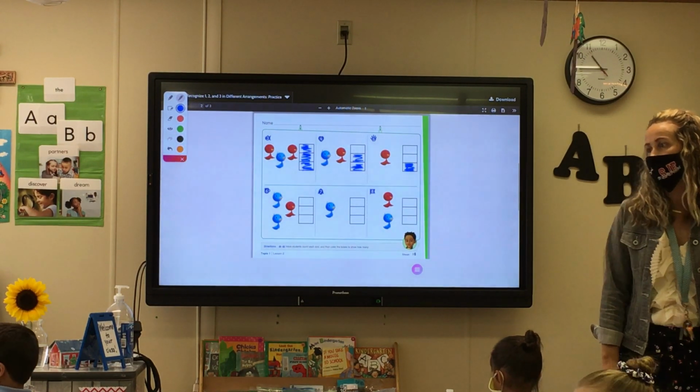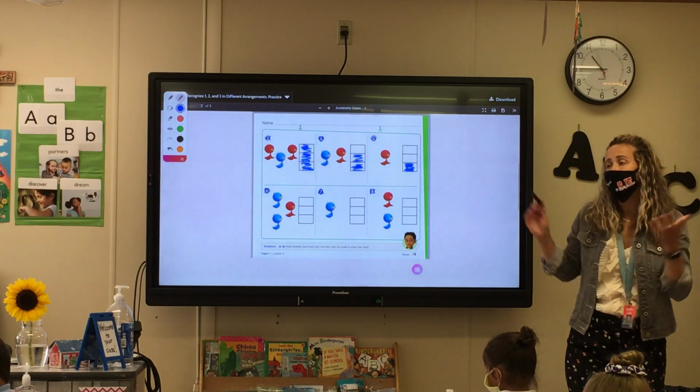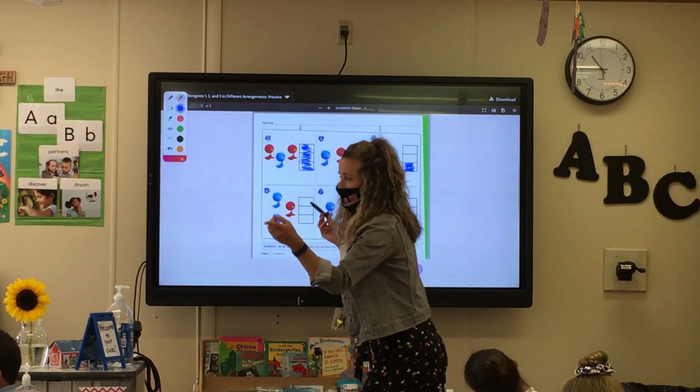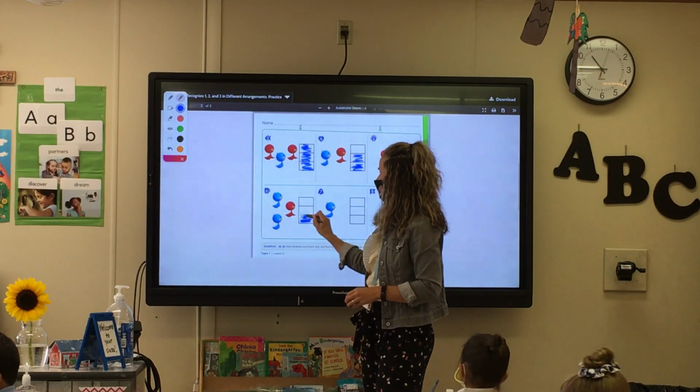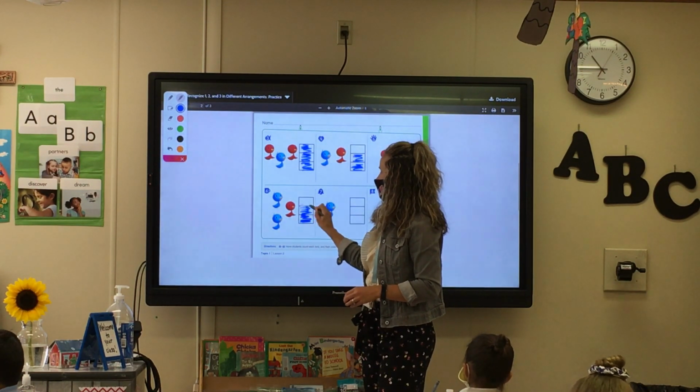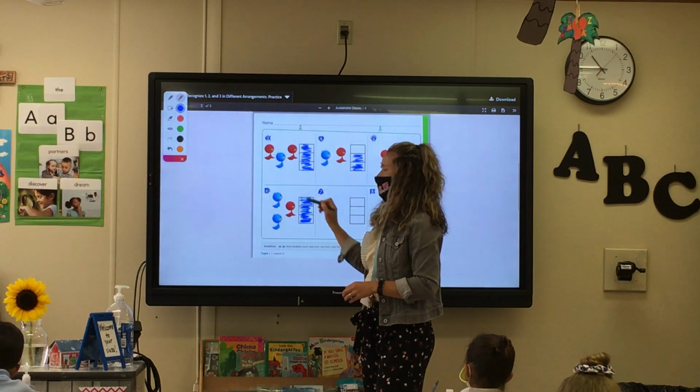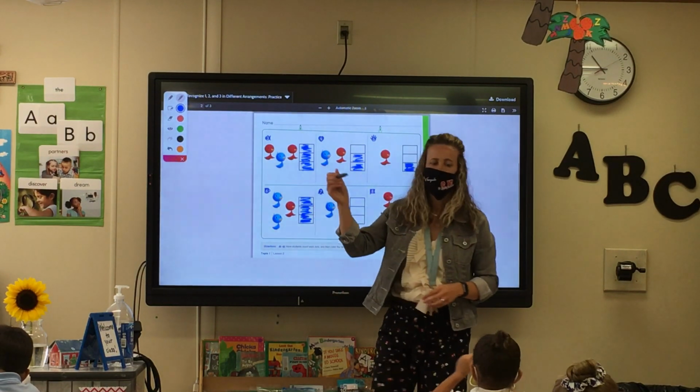Georgia, how many birds are there in number 6? 3. So Georgia, how many boxes are we going to color in? 3. You got it. All right, here we go. Line number 6, color in 3 boxes. Start at the bottom. 1, 2, 3.